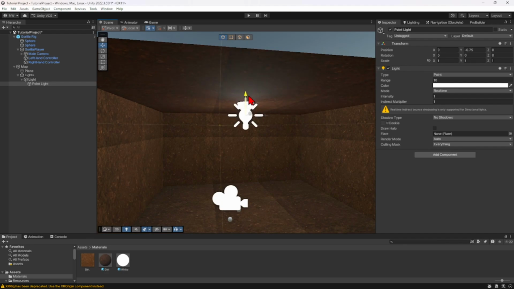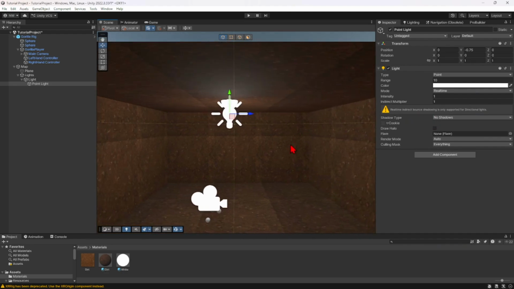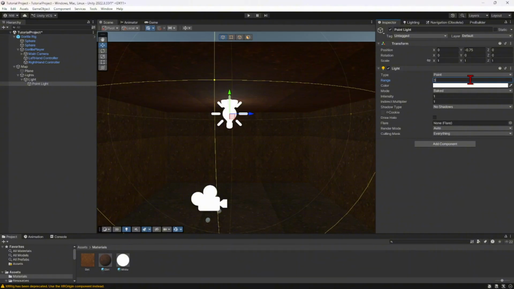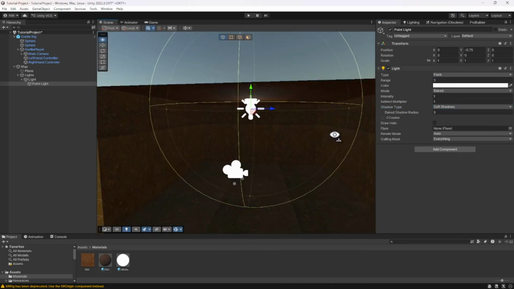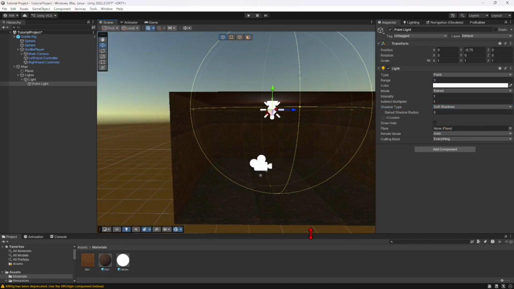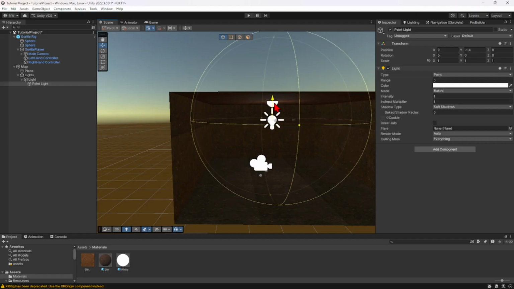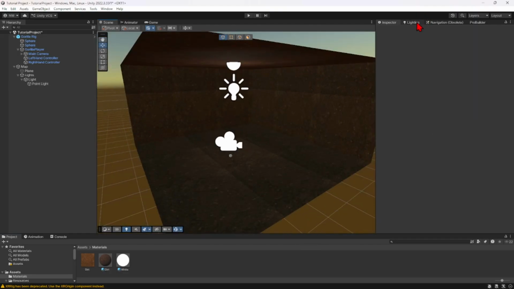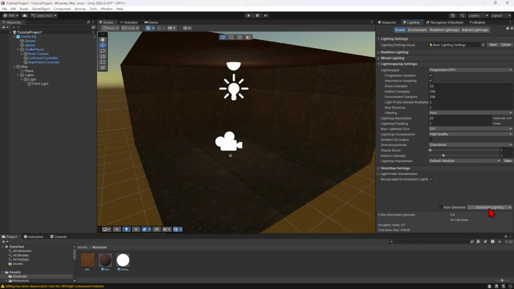Drag it down, and if you want it to look good and not mess up or anything, you want to change this to baked. Depending on how big this area is, I'll have it like 3. Shadow type, soft. Drag it down here.